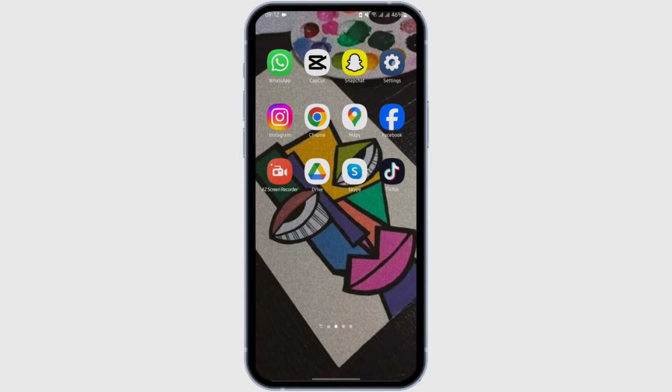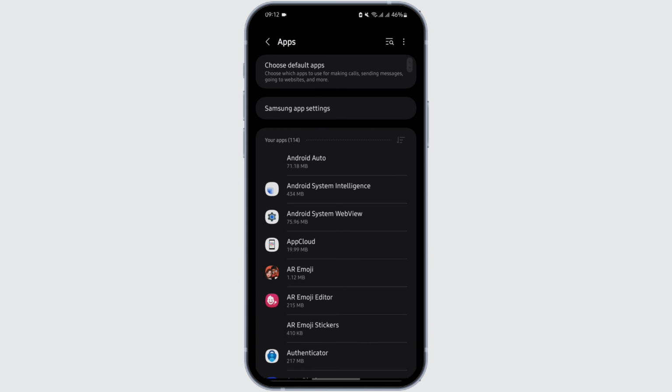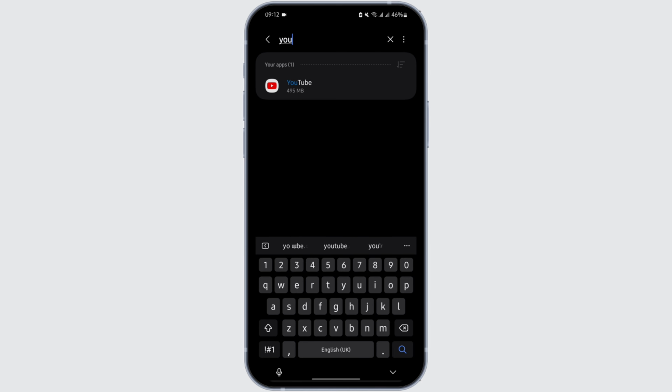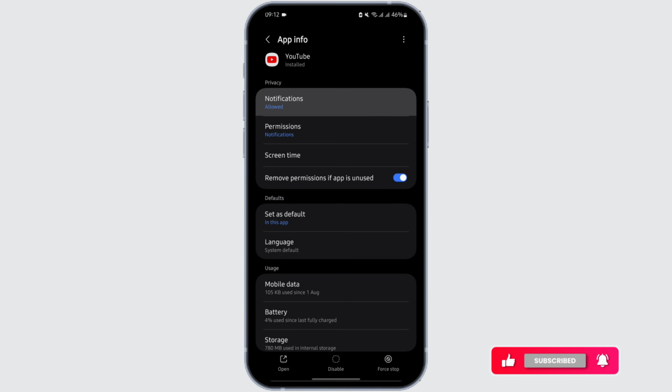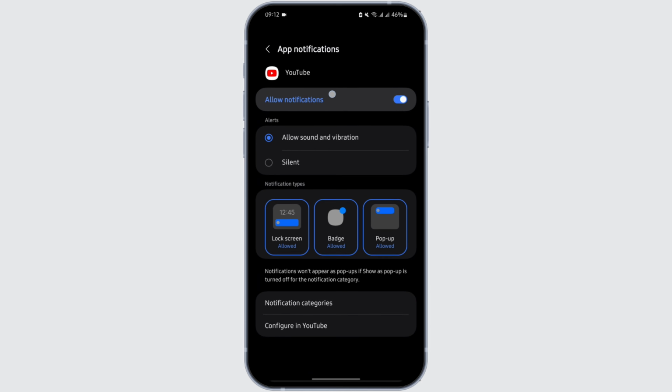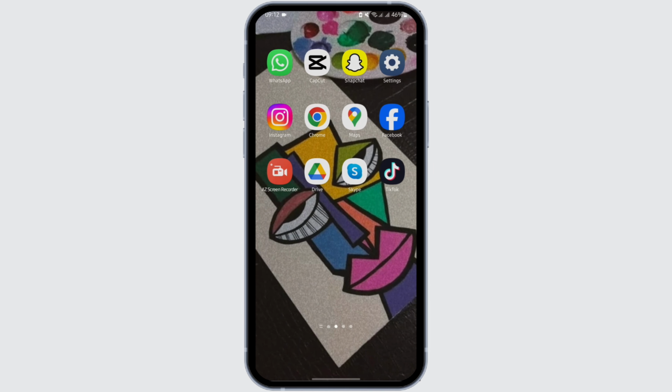Now let's go ahead and open up our settings. Here scroll below onto apps and search for YouTube. As you do so, under privacy, tap onto notifications and make sure that you have toggled on allow notifications. Just like so, this is how you can fix your problem.